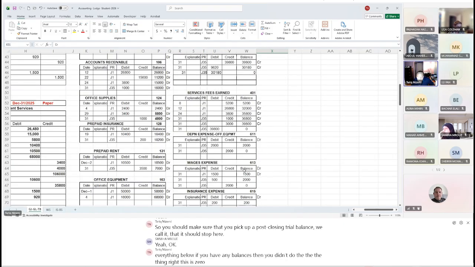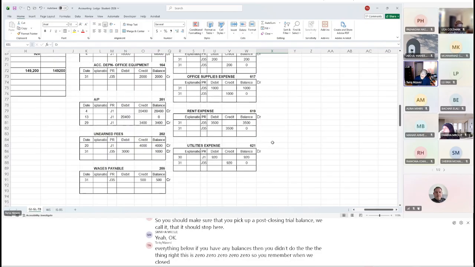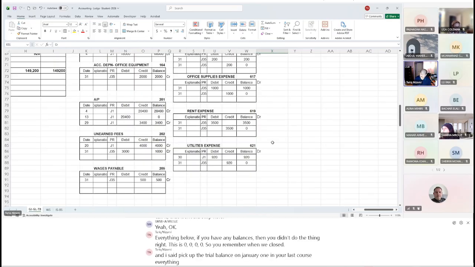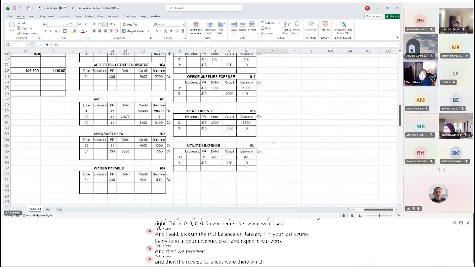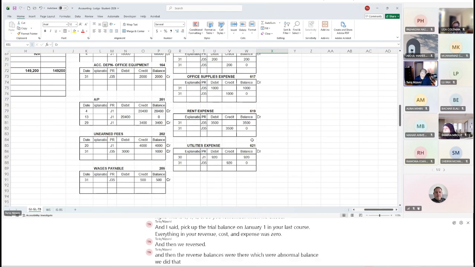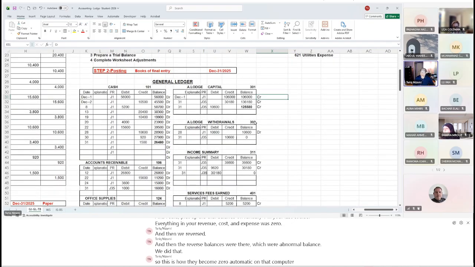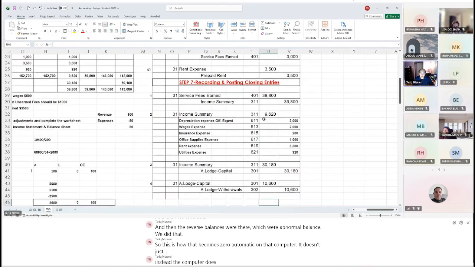This is 0, 0, 0, 0, 0. So you remember when we closed, and I said, pick up the trial balance on January 1 in your last course. Everything in your revenue, cost, and expense was 0. And then we reversed, and then the reverse balances were there, which were abnormal balances. We did that. So this is how it becomes 0 automatically on that computer. The computer does these entries, by the way.